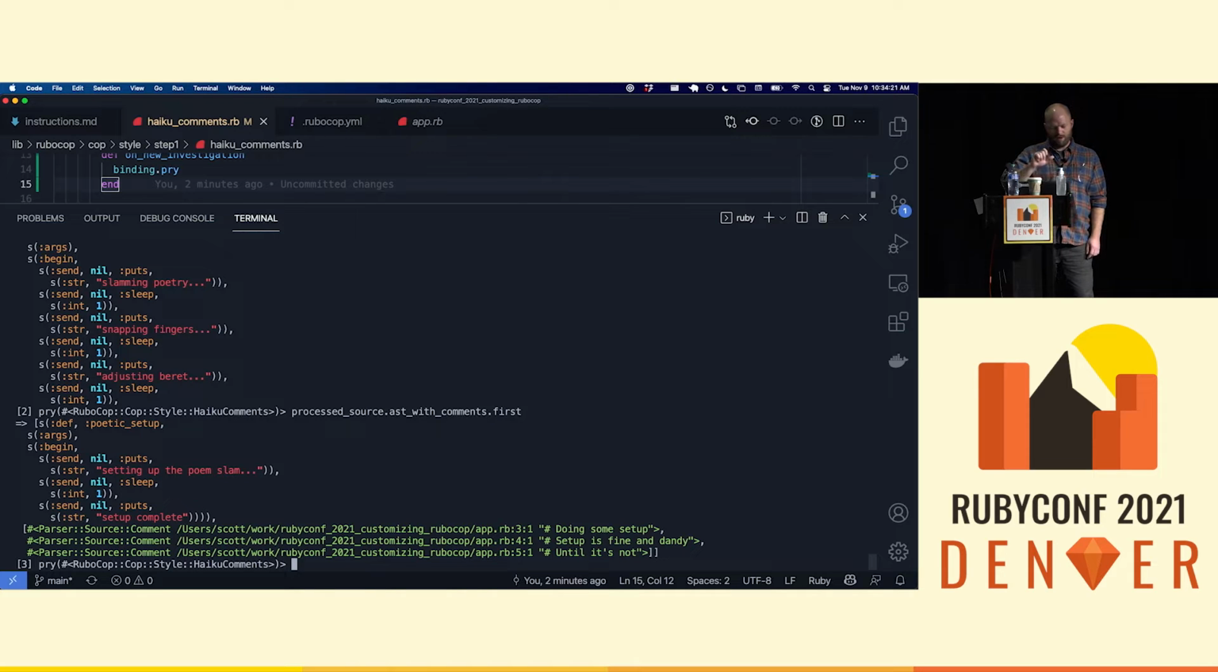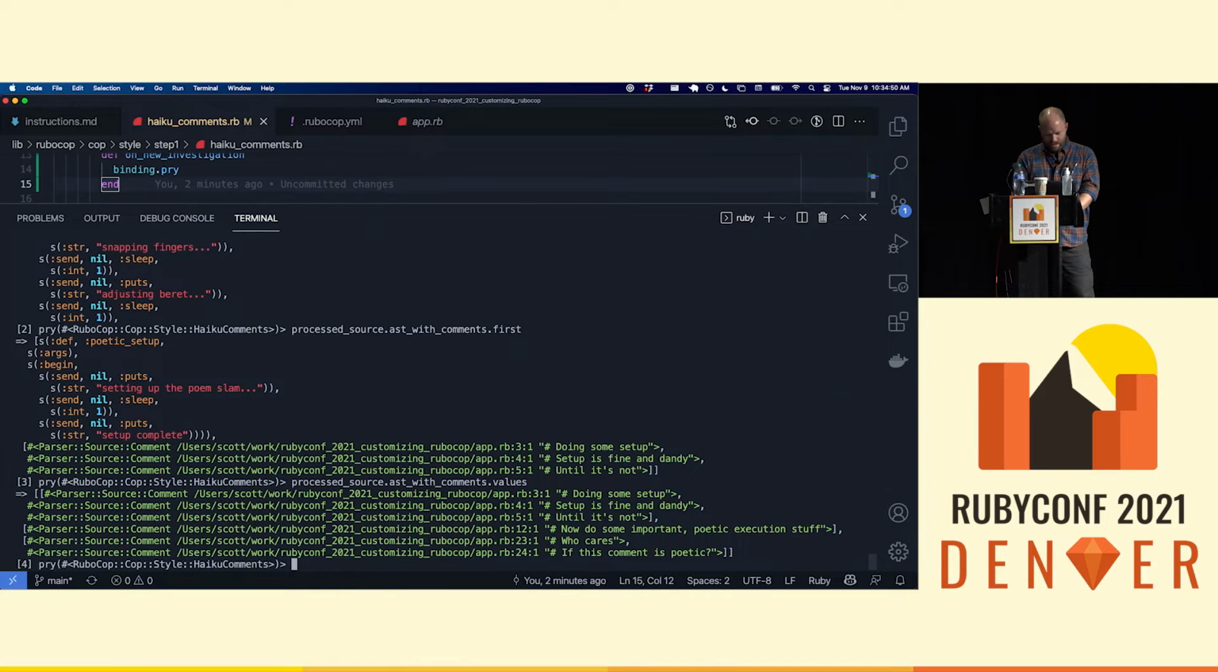So that first part is going to be a hash. It's going to be an AST node type that we get from RuboCop, I believe. And then the value of that key value pair is going to be an array of parser comments. And if we look at the AST with comments and just call values against that, we can see that that gives us the values from each of those key value pairs.